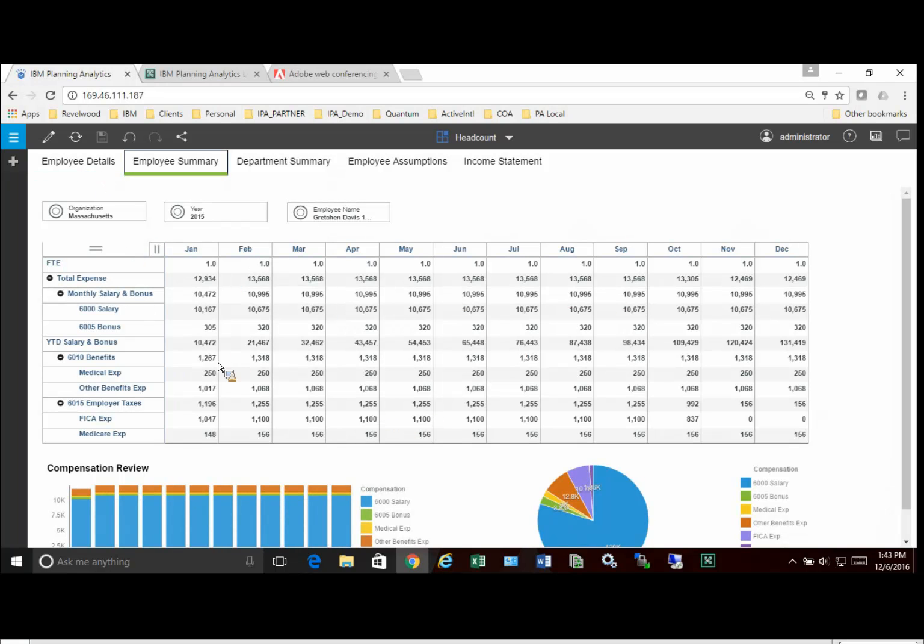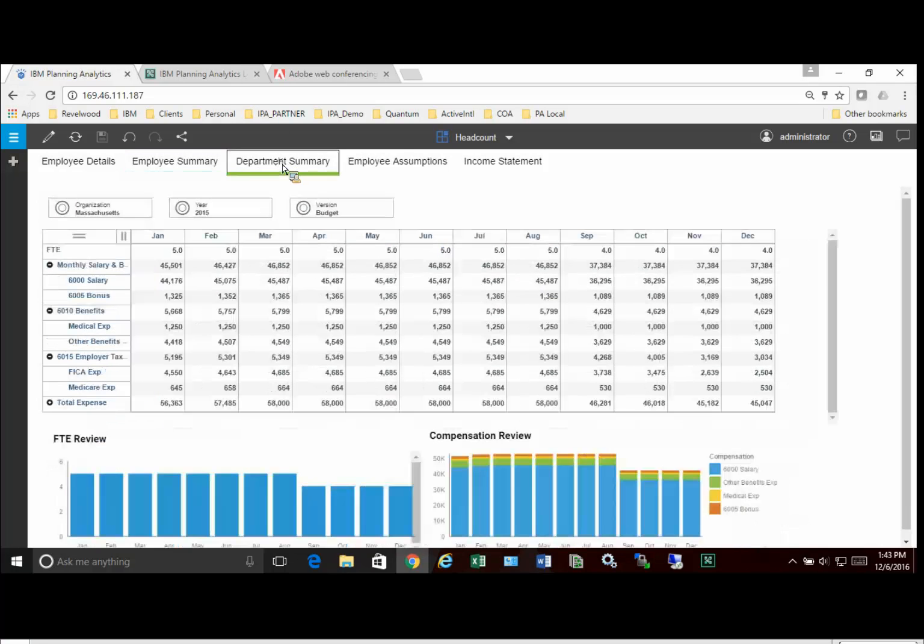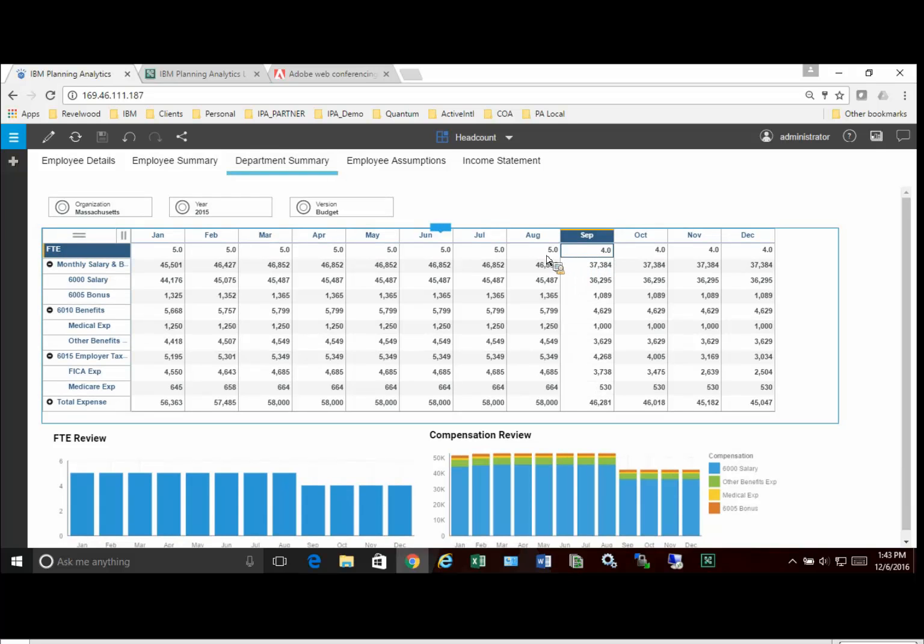Okay, and again, this goes into a lot of other things where I can see the employee summary. So this is my individual employees, and here's the calculations out of all my salaries, my bonuses, and my medical over time. I can then have another view, which is the total department view. Here's in September. You'll notice that this is our drop from 5 in September to 4. And I can see the overall department view.